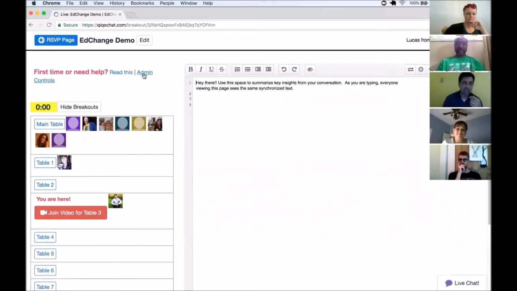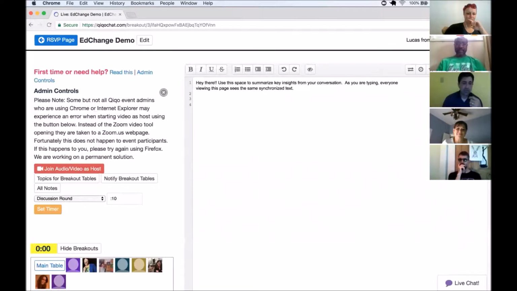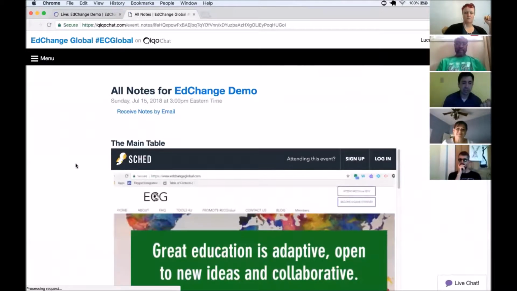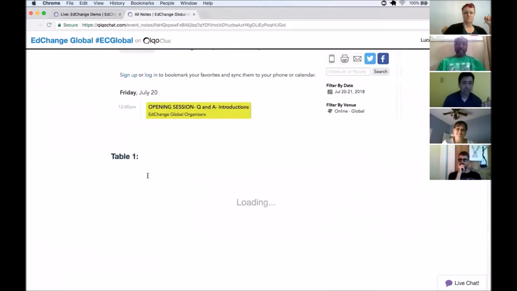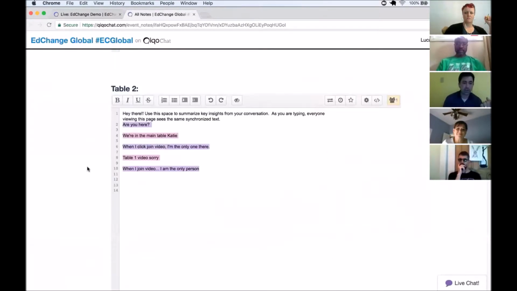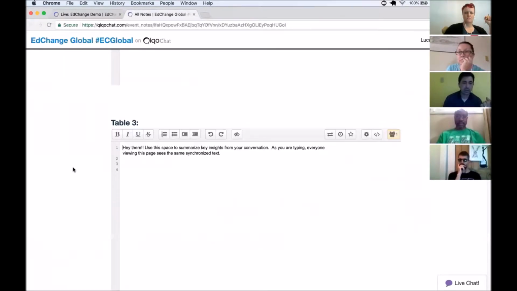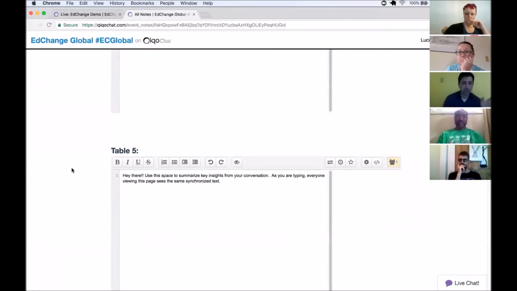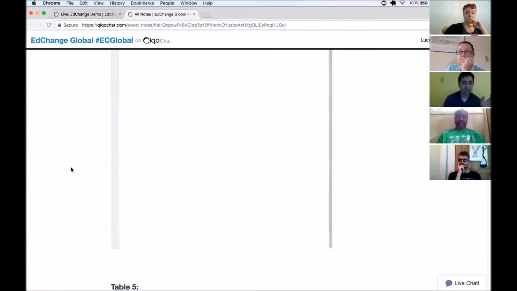admins have this extra link. And to pick up on what Rodney was saying, I could see all the notes pages right here. These are my admin controls. If I click on all notes, it loads a new page and I'll see here's what table 1 is typing right now. Here's what table 2 is typing right now. So admins have this overview of what everyone's doing and saying.